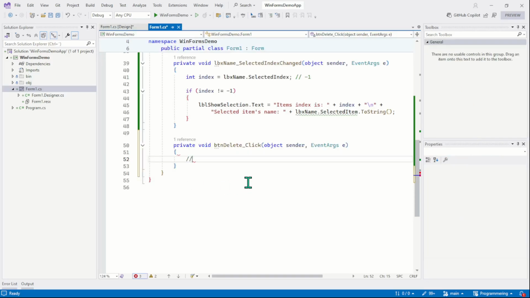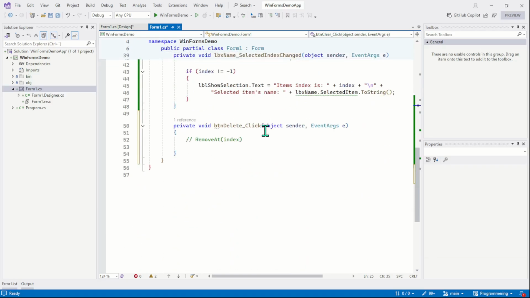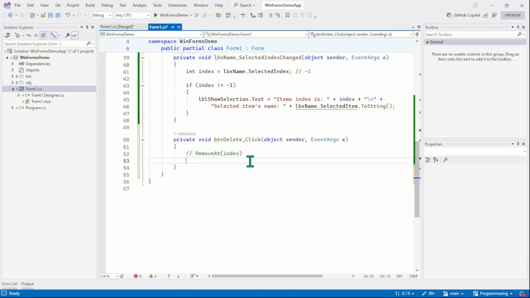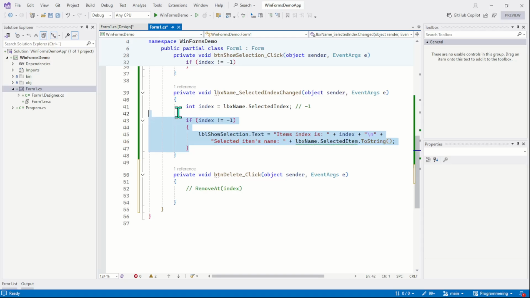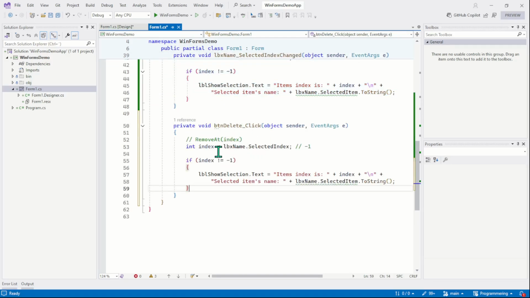In order to delete a single component from the list, we have the RemoveAt method. And this method requires only the index value of the selected component. The method belongs to the list box control, just like this Clear method, right? Now, before we call this method on the list box, we will always make sure the user has made a selection. We will always check this index variable. Whenever the delete button is clicked, we will get the recent selection and save that selection in the index variable.